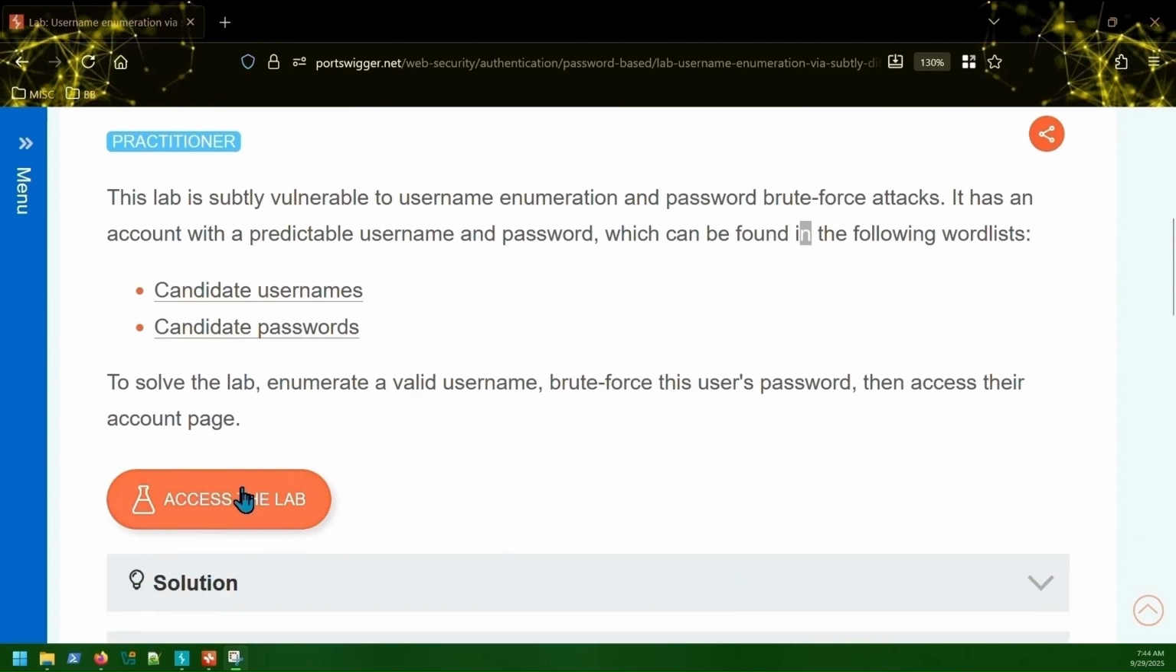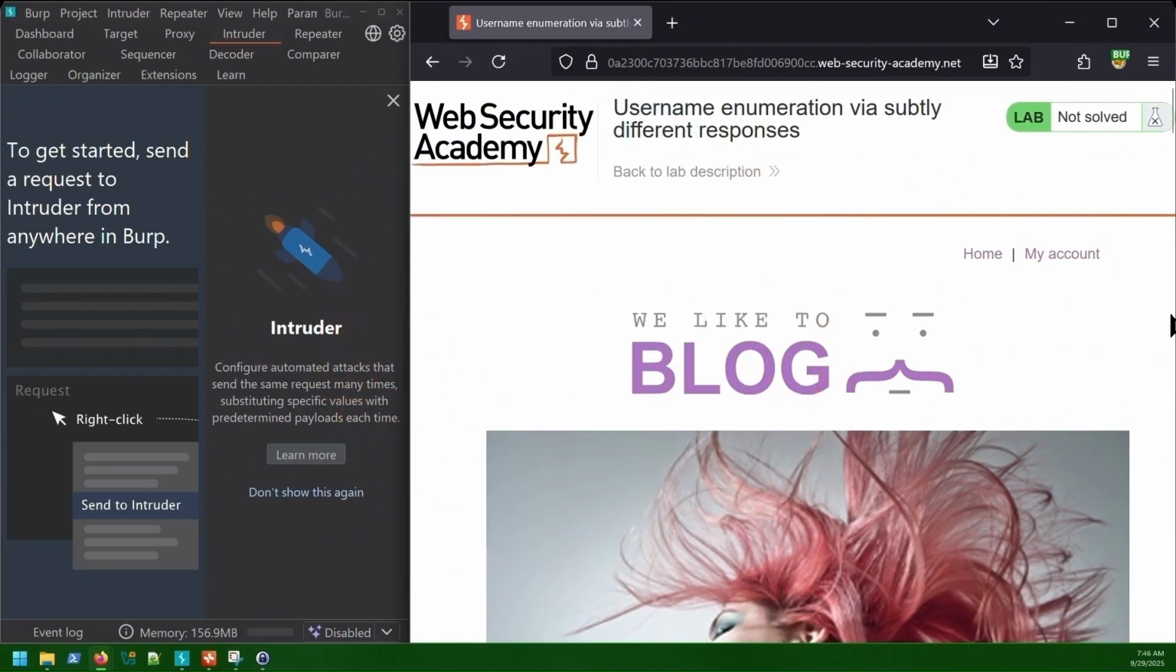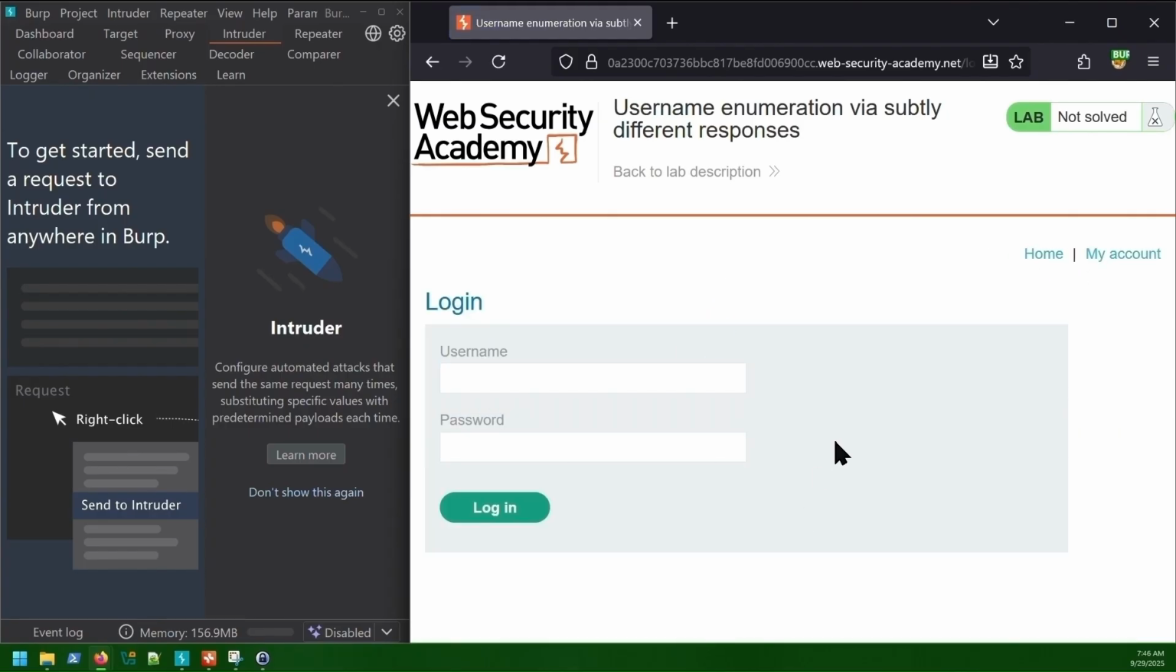So let's go ahead and spin up our lab. So here we have our lab. Since we're doing an authentication vulnerability, it's most likely going to be in this account page here. All right, let's try to log in with something that we know is incorrect. So my username, my password.